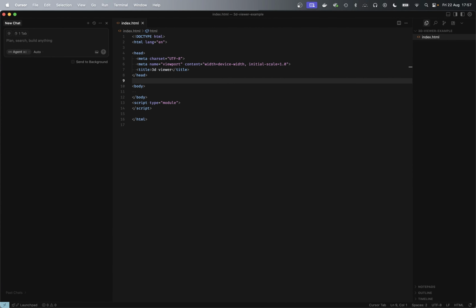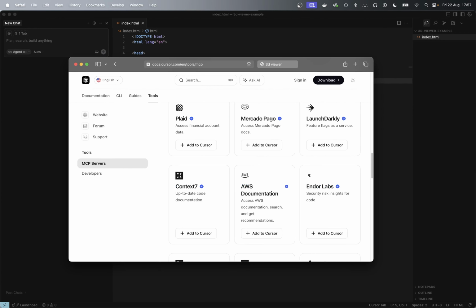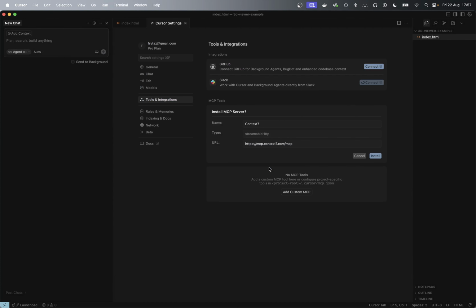Simplest way of adding a new MCP server is via Cursor Tools MCP website, simply by pressing Add to Cursor and then install. Context7 tool is ready to use.